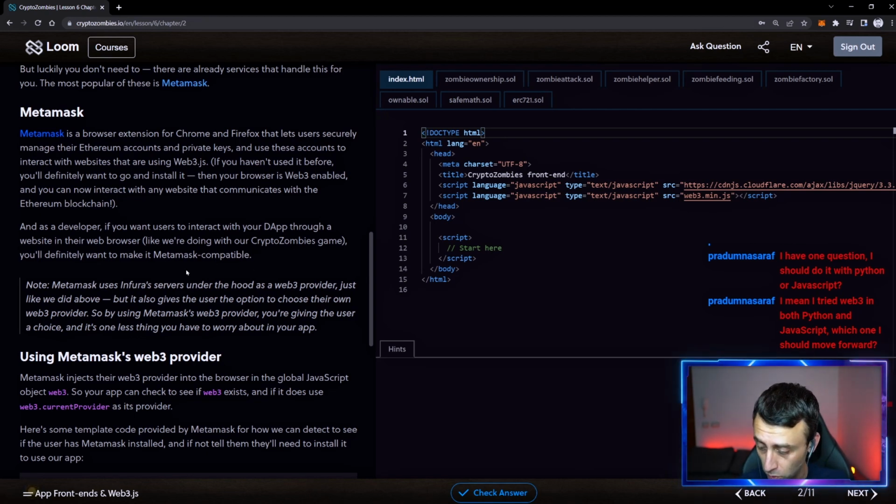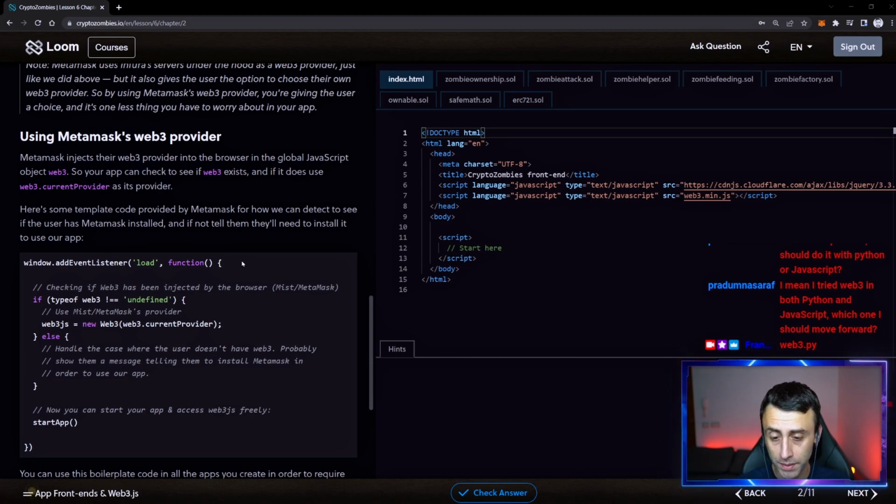MetaMask injects their Web3 provider into the browser in the global JavaScript object Web3. So there is an object called Web3, and your app can check to see if Web3 exists and, if it does, use Web3 current provider as its provider. Nice.